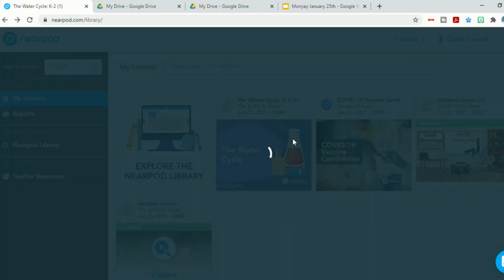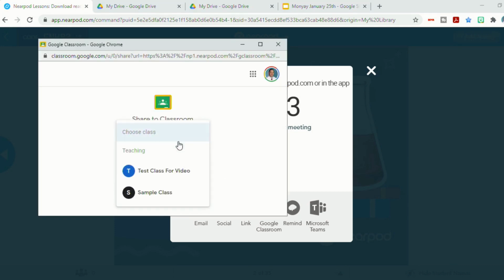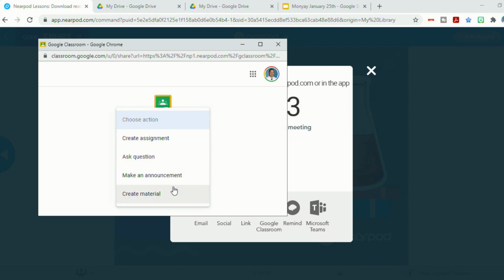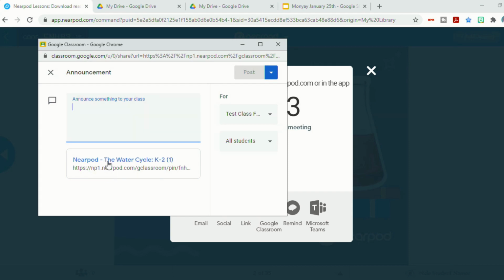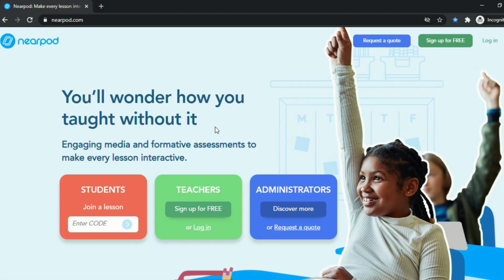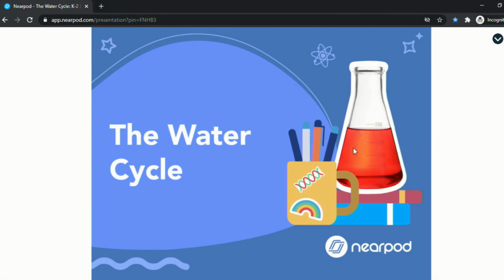So let's click Live Participation, and then you'll see that students join with a code, and you can share this directly to Google Classroom, directly to Microsoft Teams. You can use the link, or you can email it. So if I click Google Classroom, I can select a class and I can create it as an assignment. I can do a question, an announcement, or create material. And then you can write anything you want about it and it'll have the link for the students. Alternatively, students can go to nearpod.com, enter in the code, and then they'll be brought to the lesson. They can put in their name, select join lesson, and then they'll be on the screen and waiting for the teacher.